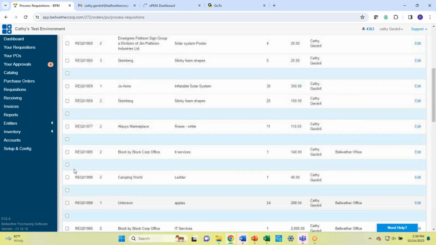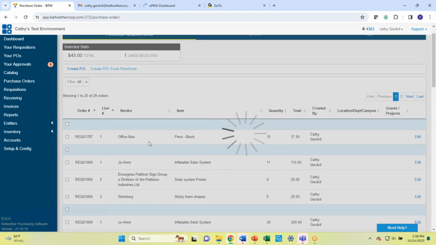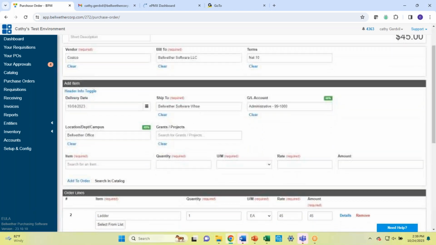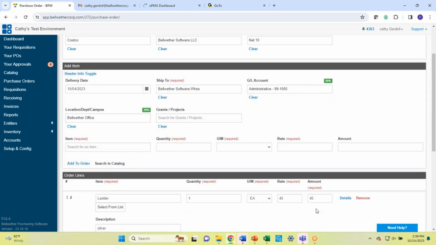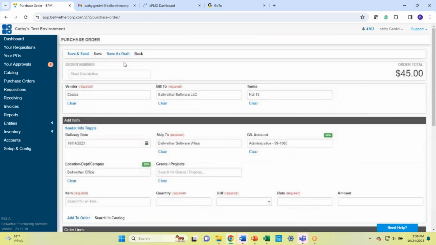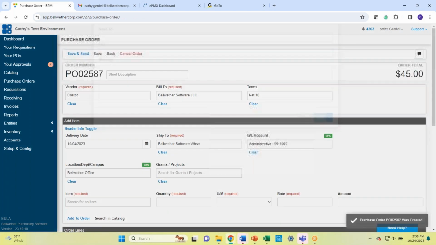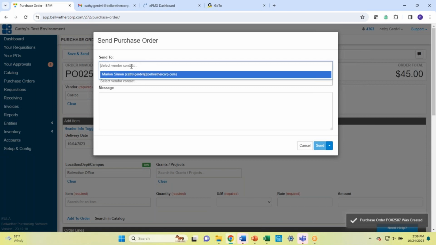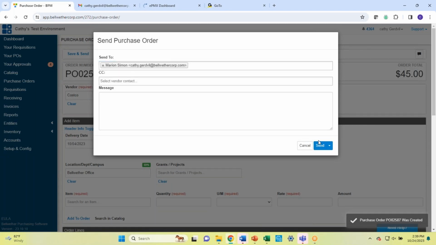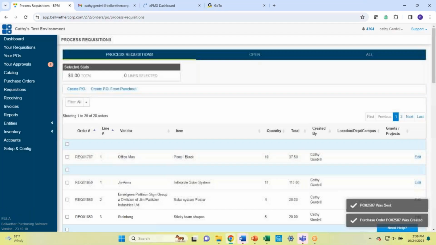And what I'm going to do is, again, just come up top and create the PO. Same screens. If I need to make any adjustments here, I certainly can. And this time, I'm going to save and send it out. When I click on send to, it automatically gives me my vendor, and I'm going to hit send. I just sent that PO out.